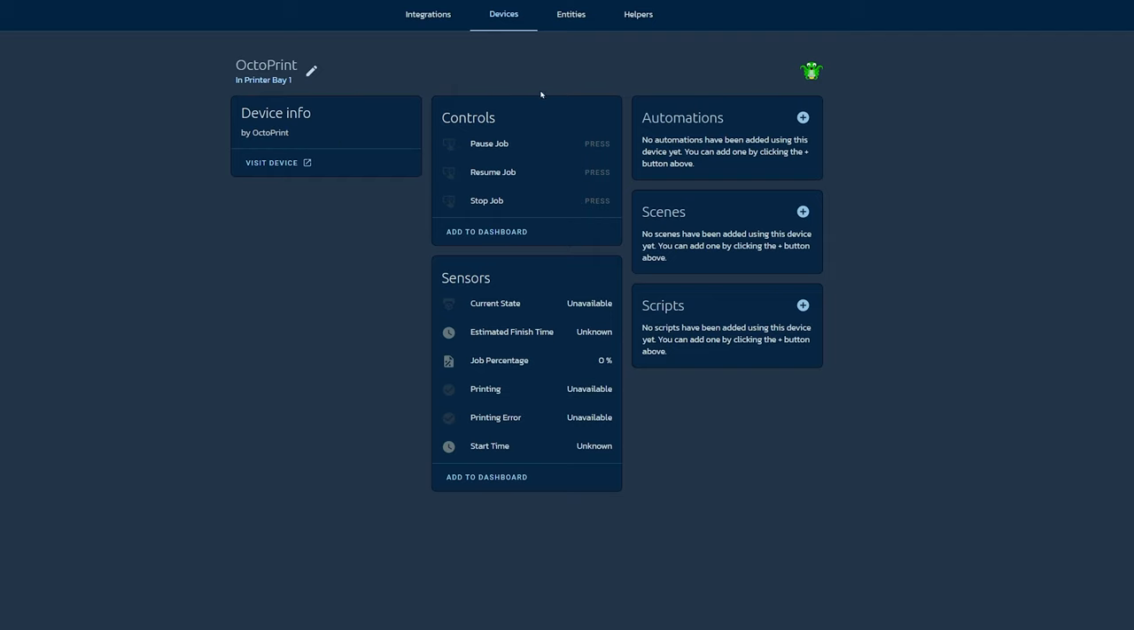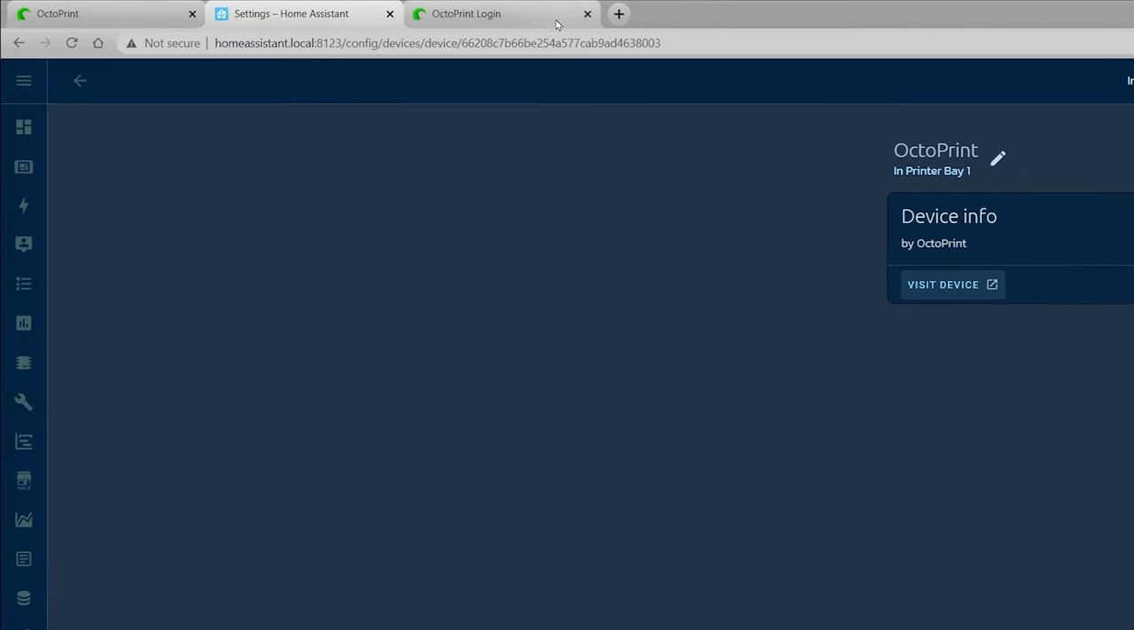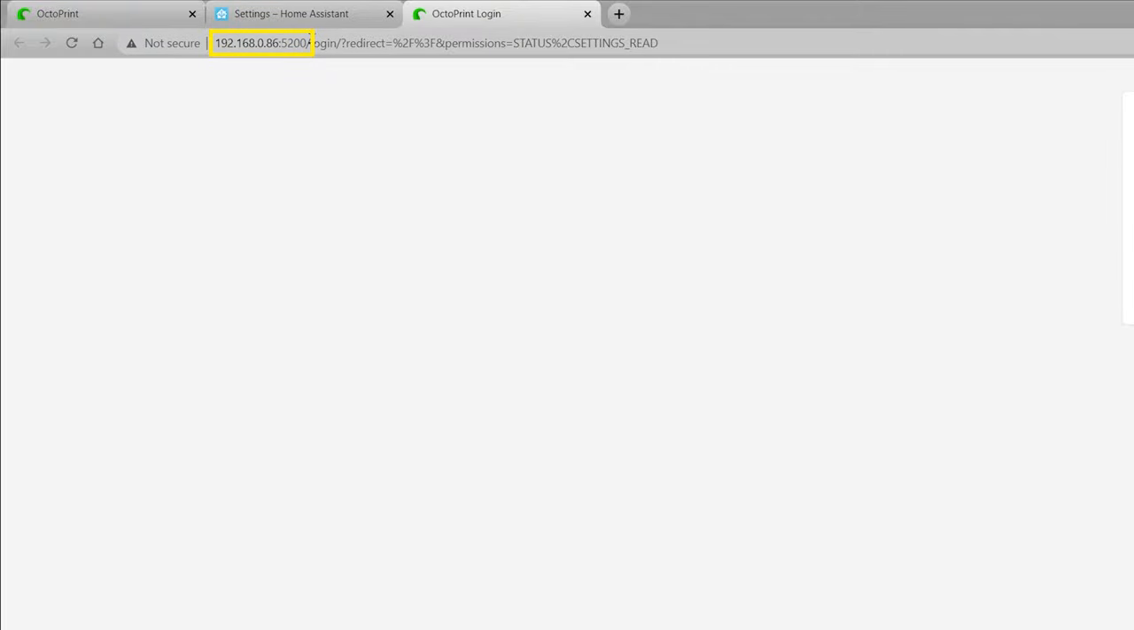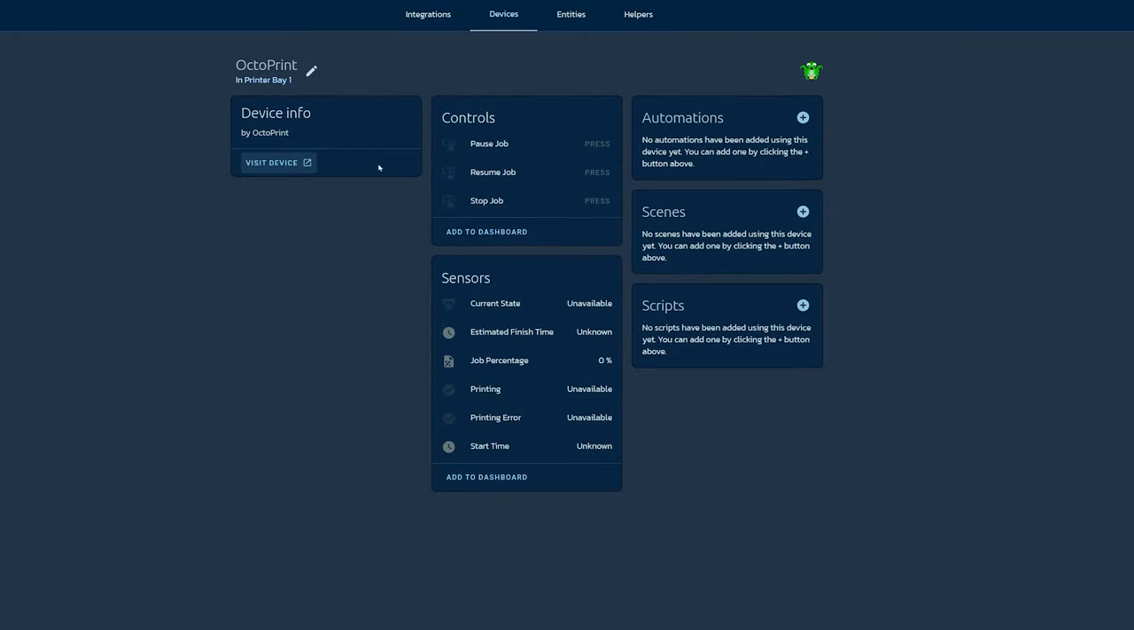And if you're ever curious which Octoprint instance you're looking at, if I hover over this, you'll see down here. But if you just click this, it will open a new tab to the actual Octoprint instance. And you can see up the top, we're at 5200, which is the one we just set up.